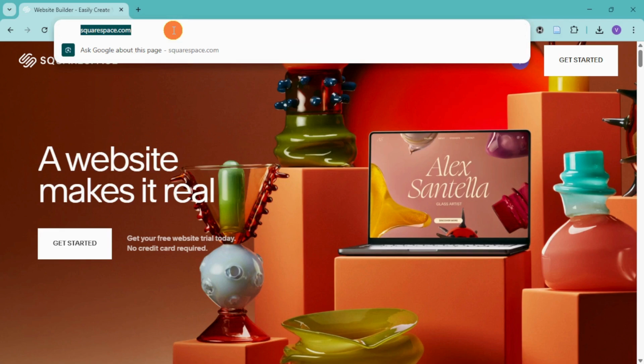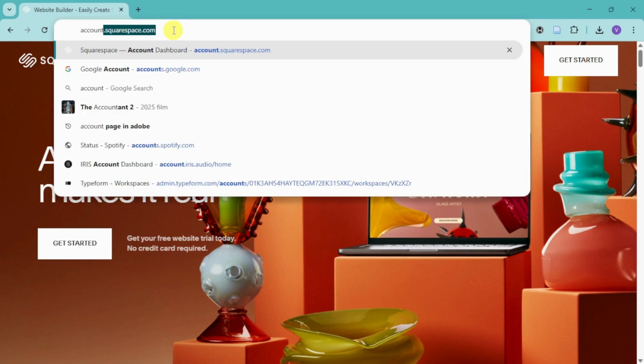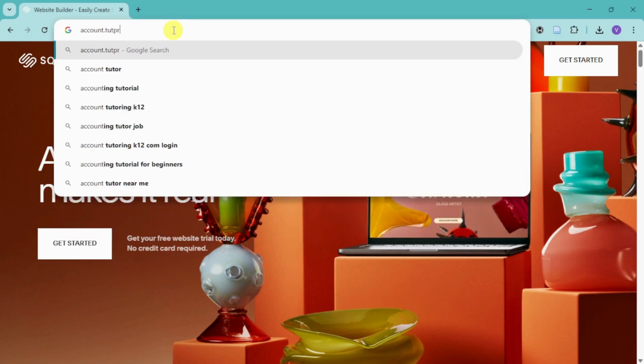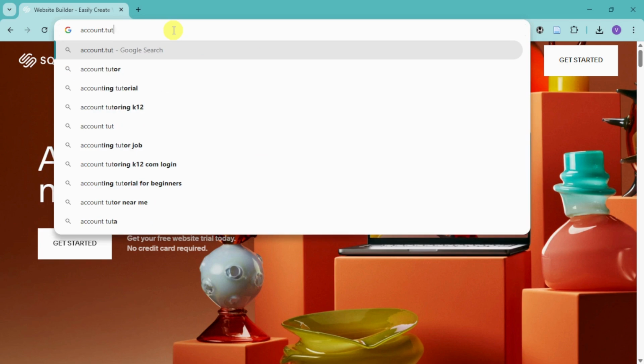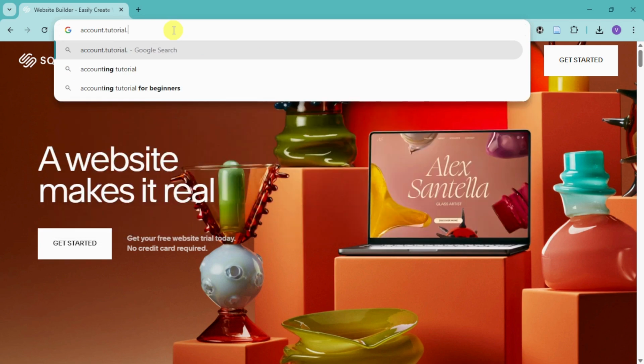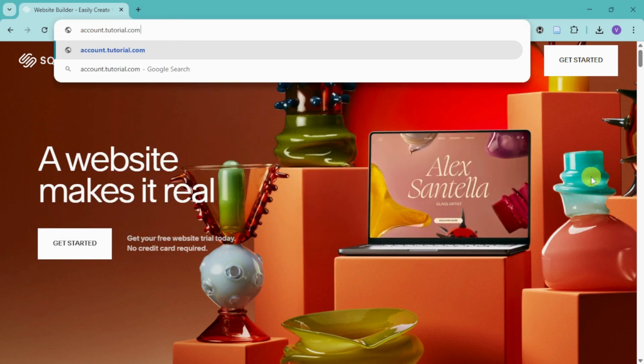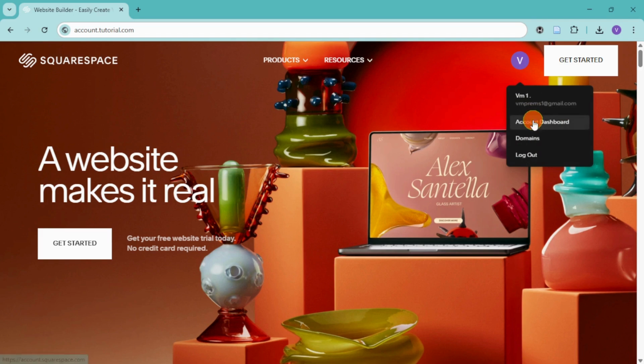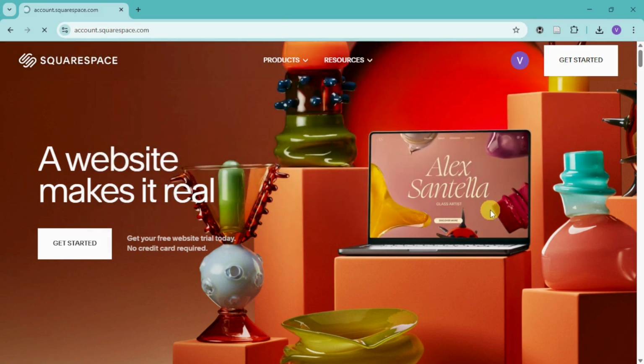you can input on the URL accounts.tutorial.com. That is given if you actually have that particular domain. Just head over to the actual domain by changing this X portion here, and you should be able to head over to your account dashboard from there.